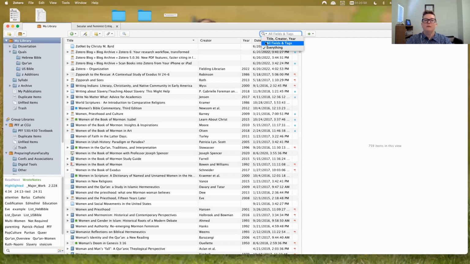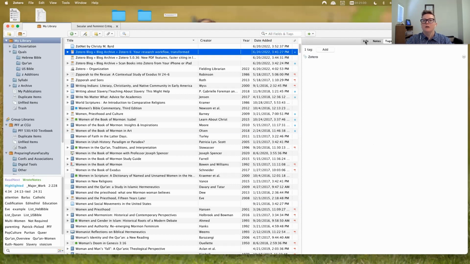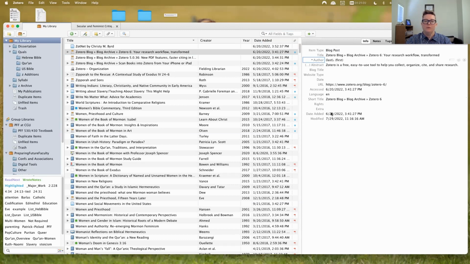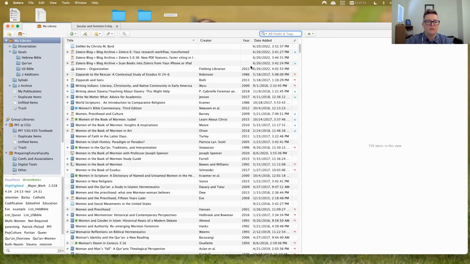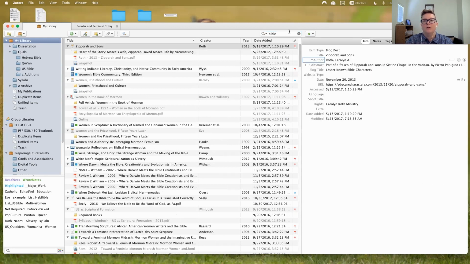So what it means by fields and tags is under this info here, it will search all of these, and it will search all of the tags for what you're looking for. So if we're looking at my tags, I usually don't search by tags because I can just select the tag here. But let's say anything with Bible in the title, things like that, it will pop up.